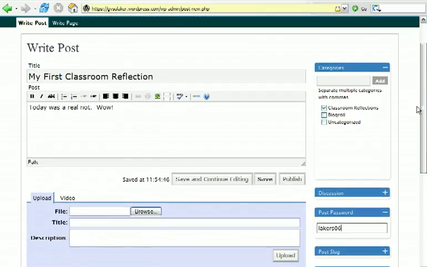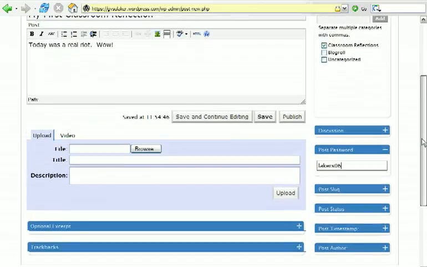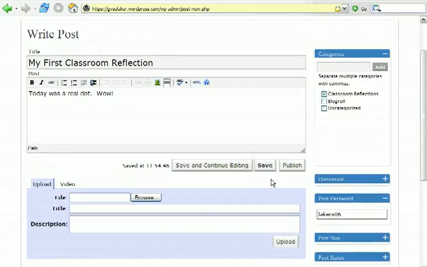And then, if we're ready to go, we can do a number of things here. We could save it for later. Well, there are three options. Save and continue editing is a way of saving something as you're working on it so that you don't lose it. Save as a draft actually saves it, and then publish, and that's what we'll choose.